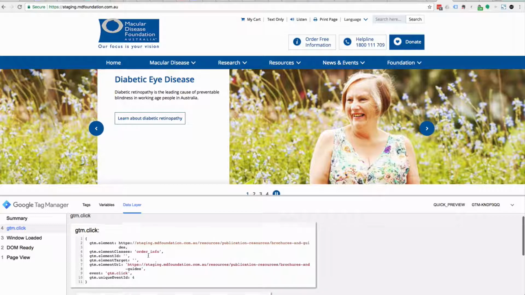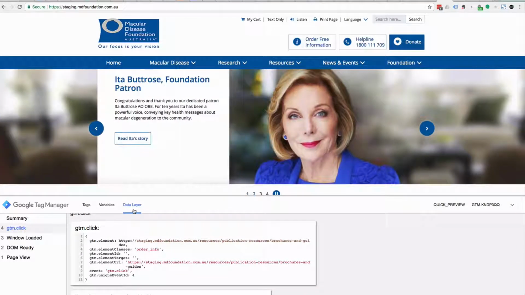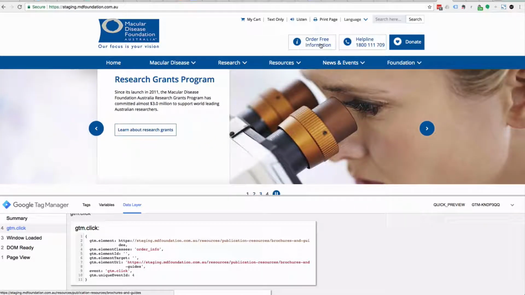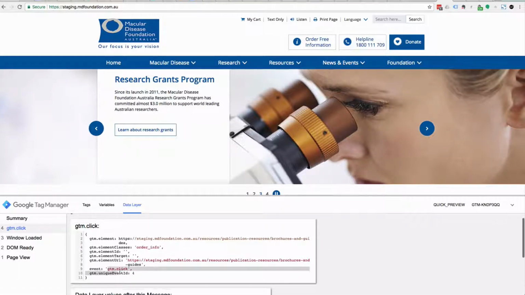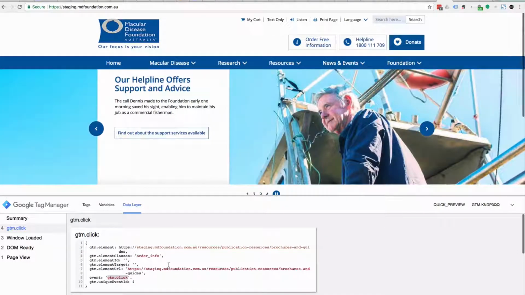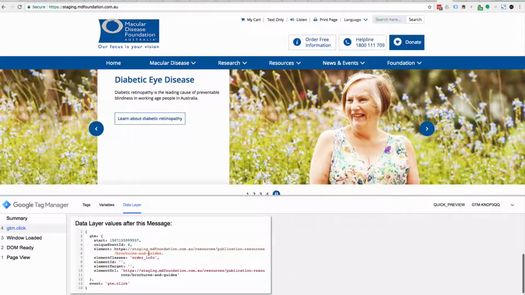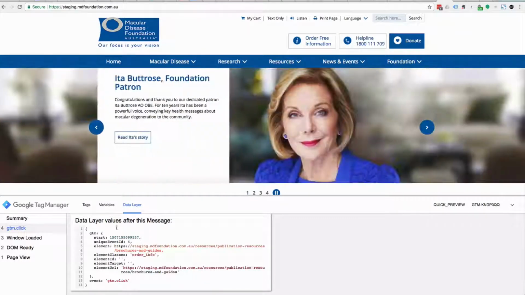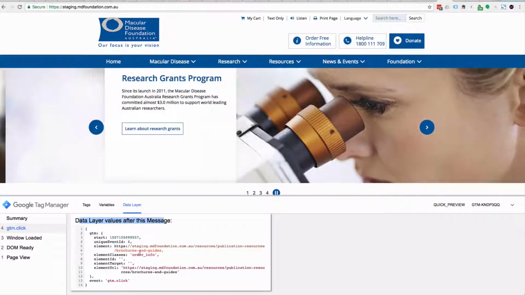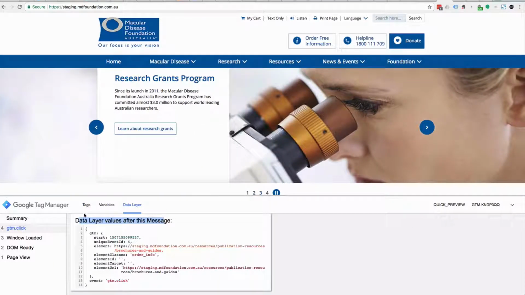You can investigate what's actually being shown through the data layer, because in this particular case we're tracking some HTML5 GTM data layer information on this button. And as you can see, it's got an element class of order info. The event is a GTM click, so that's grand, and that's the URL that it was going to go to. And then in here we can see that we've got the values after this message. So in other words, what is that data layer going to show once we're done?